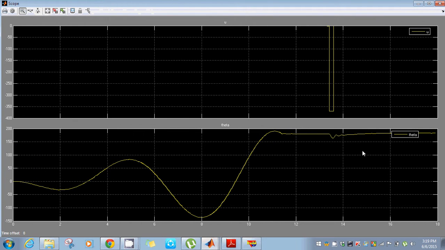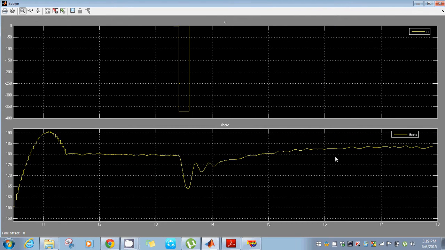Okay, here we go. If we zoom in, see, it's not stable at 180 degree. It has become stable at maybe nearly 185 degree. Okay, and these are the vibrations due to environmental noises.